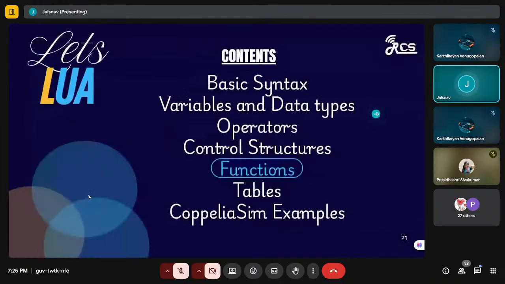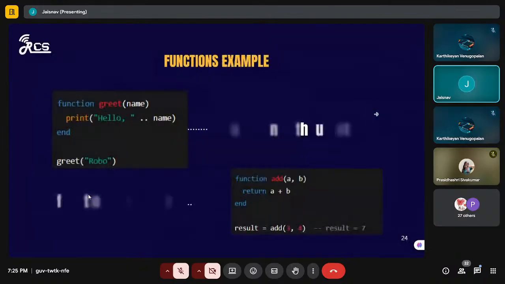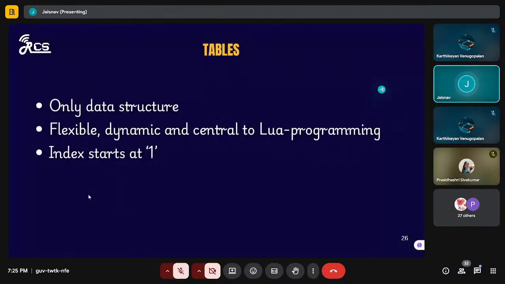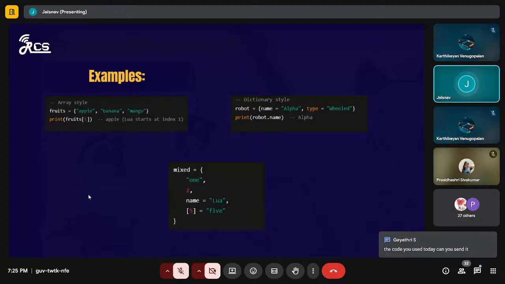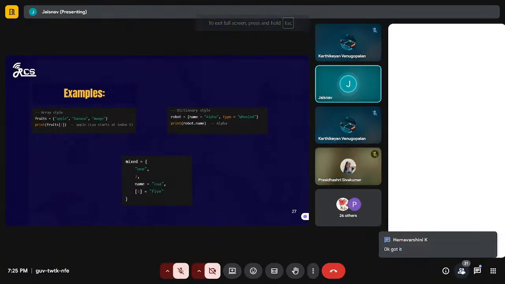Tables are basically used to store values inside them. If we compare it with Python, I believe you know Python, all of these are tables here. Array, dictionary, mixed, everything is a table. We can use it anywhere here. Just a minute, guys. In the mixed type, we can use all types of data in it.